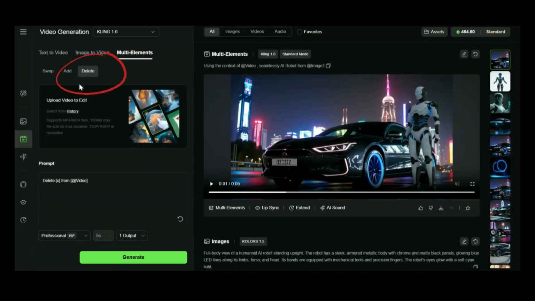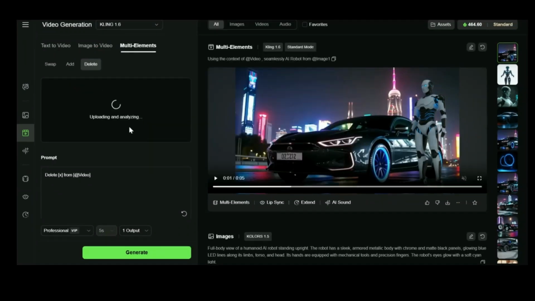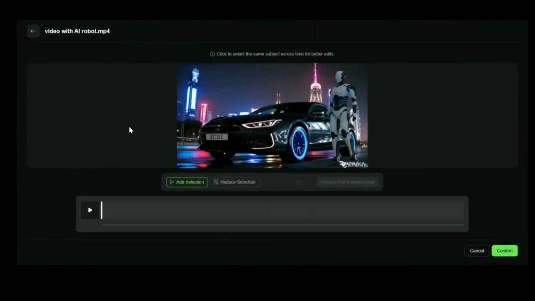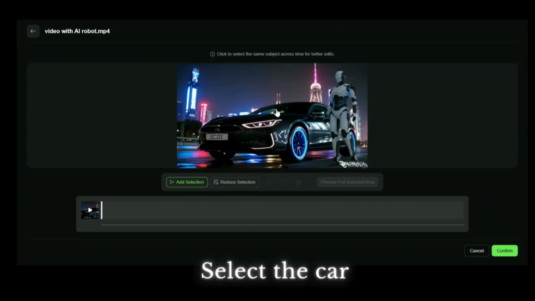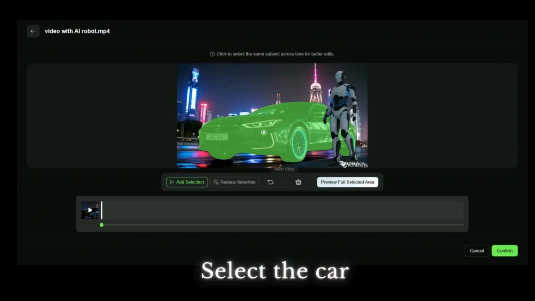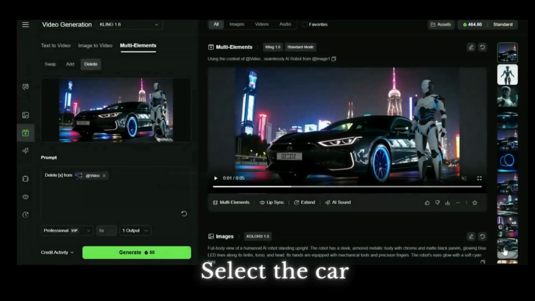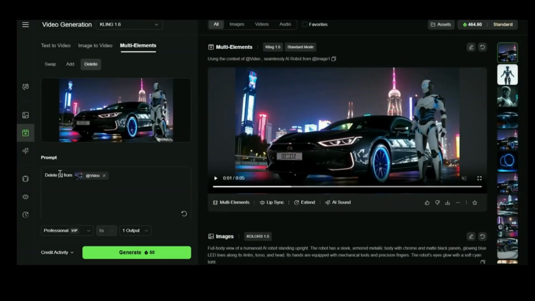Click on Delete and upload the editing video. Select the black car and hit Confirm. In the prompt field, type Delete the black car from the editing video. Click on Generate.